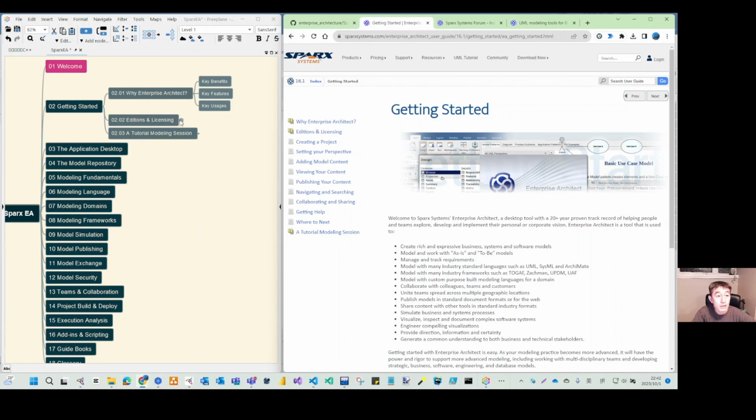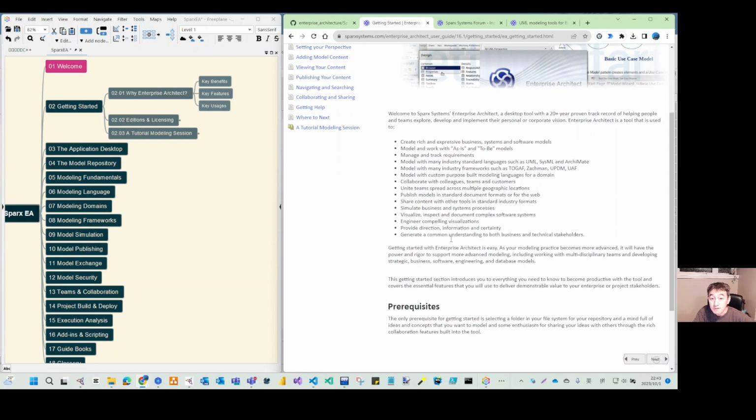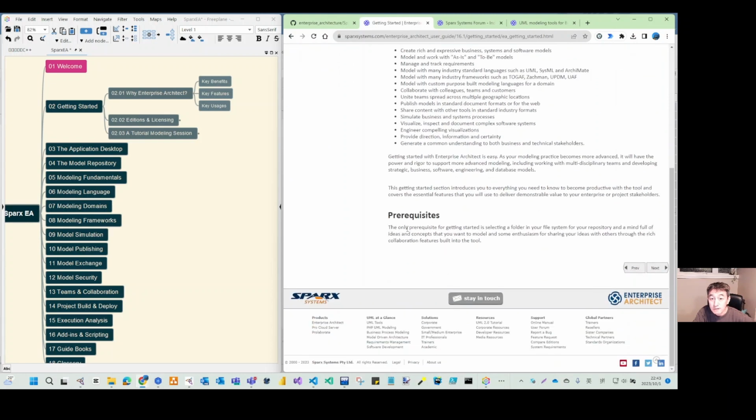Using the trial edition, we can try to build some basic models. And then using the standard edition, we can also try getting started. We will go through some simple steps, and then later we'll go into more detail. So first, getting started is the prerequisite. The only prerequisite is to select a folder in your file system for your repository.